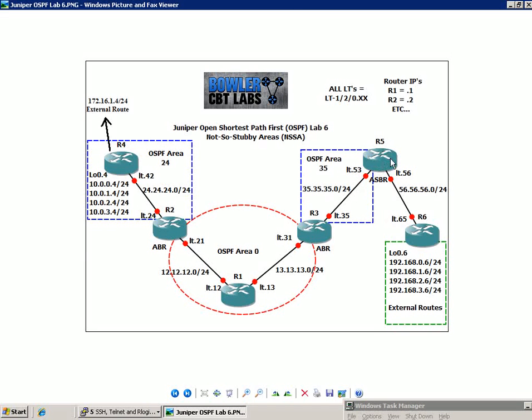We're going to add some static routes on R5 pointing to the loopback 0.6 networks on R6. And then on R6 we're going to create just a default route pointing all traffic to go back to R5. And then these static routes we're going to export into our OSPF domain, our OSPF network on R5. So these subnets that are off of R6, these static routes on R5, we're going to export into OSPF. So they're going to come in as external.